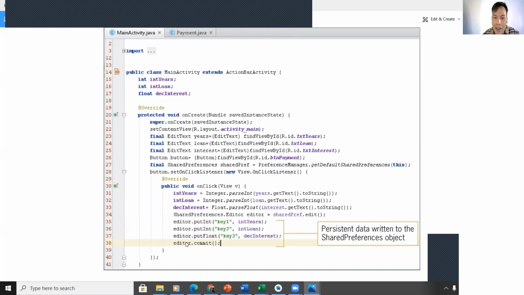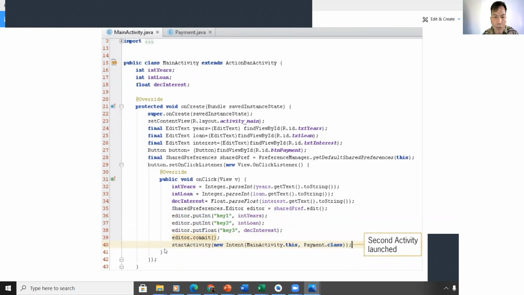When you say editor.commit, automatically it will save the given data. Commit means update the particular process. In SQL, you need to commit to be able to update a certain record. Then next, after that, we create on line 40 the startActivity. This is the second activity that you need to launch, which is the payment, because we are in the main activity.